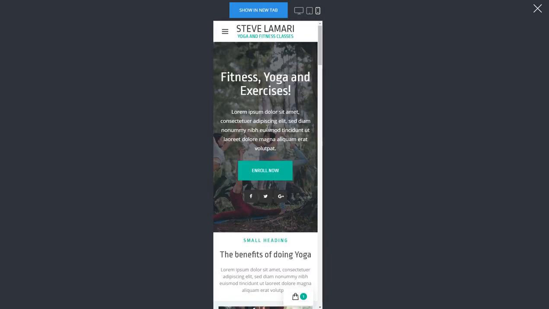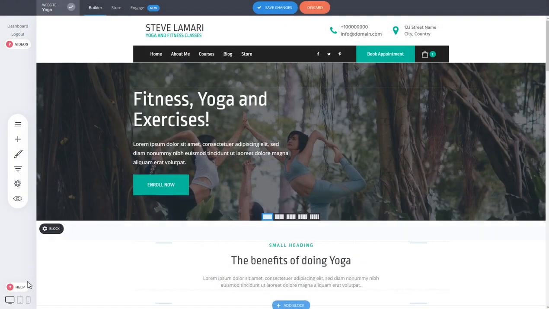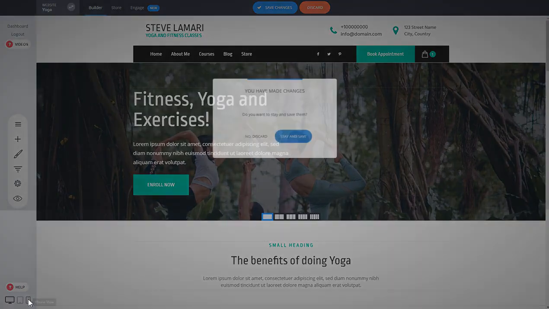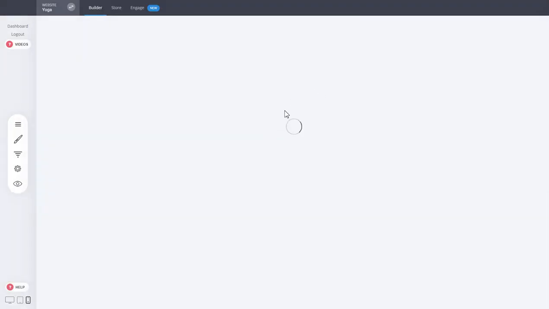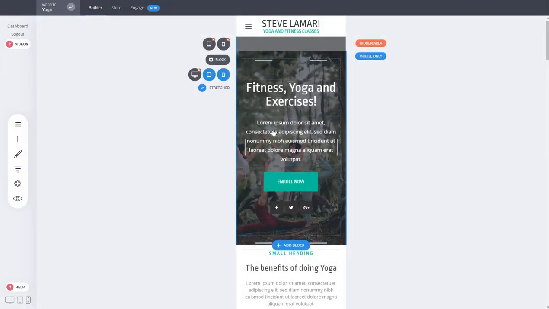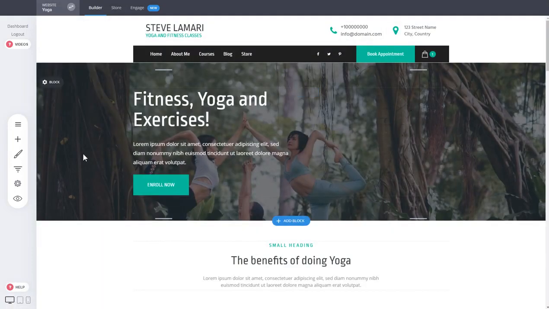But everything scales down perfectly on mobile devices, so there is nothing to worry about. From the buttons actually at the bottom, you can even modify everything on mobile, so you can see how it looks, but you can also add new sections, hide different things, so you can create a completely different version for mobile devices.